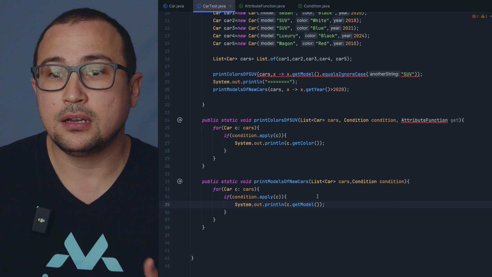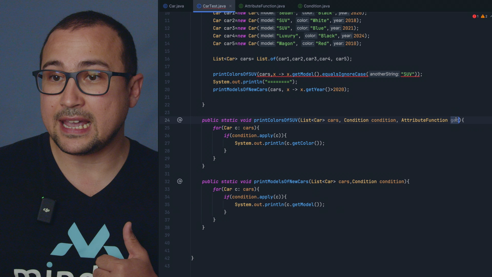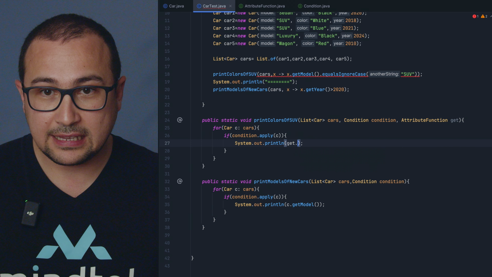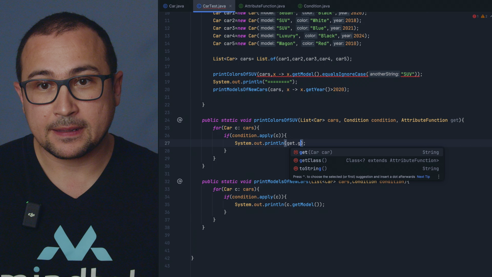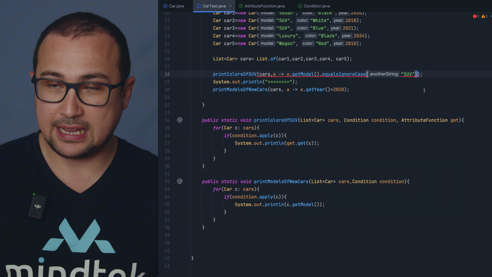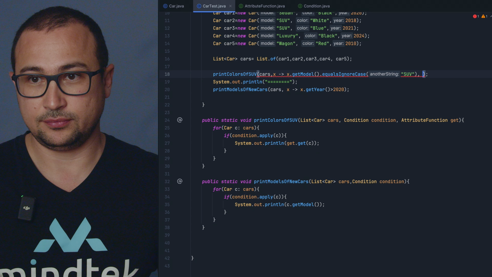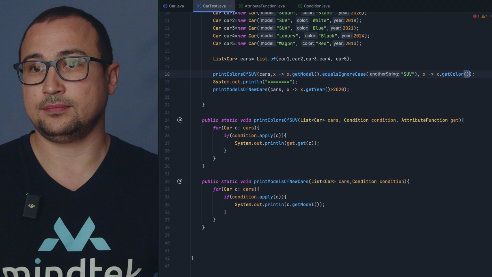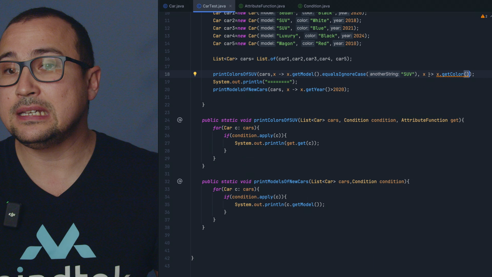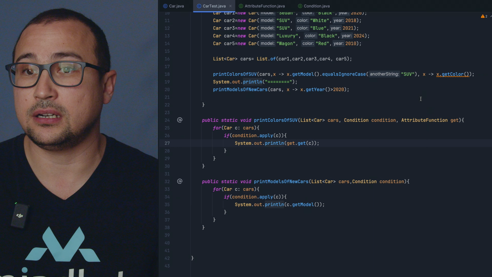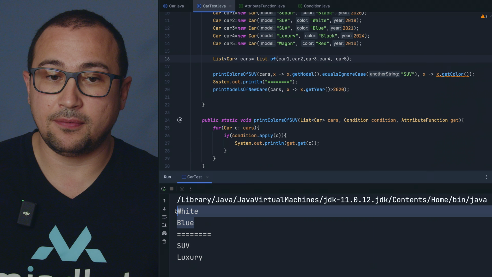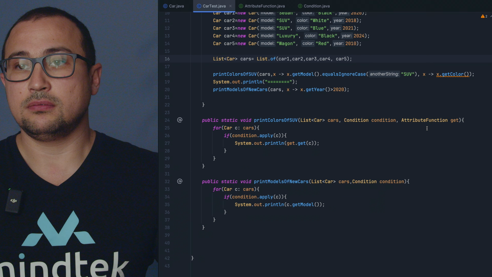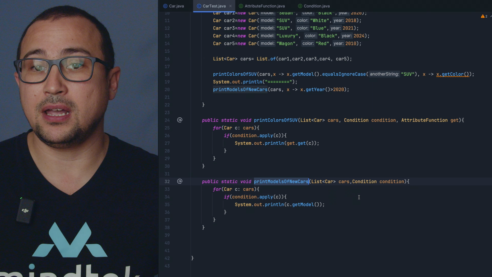Now, coming back here, I will say get, right? And right here, we will say get car. Here we will say, hey, I want to get the color. So it will simply get us the color and that will be printed here. So let's try that. We have the white and a blue printed here. This is correct.